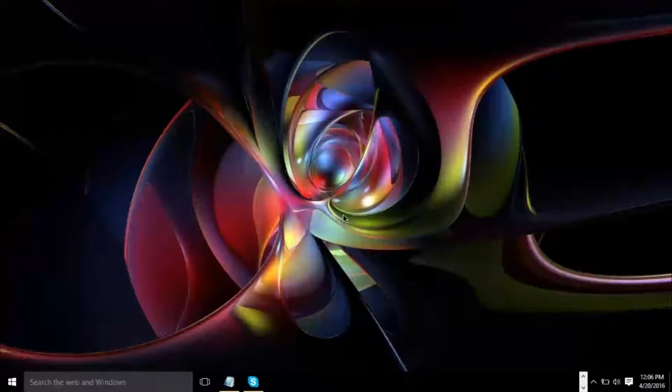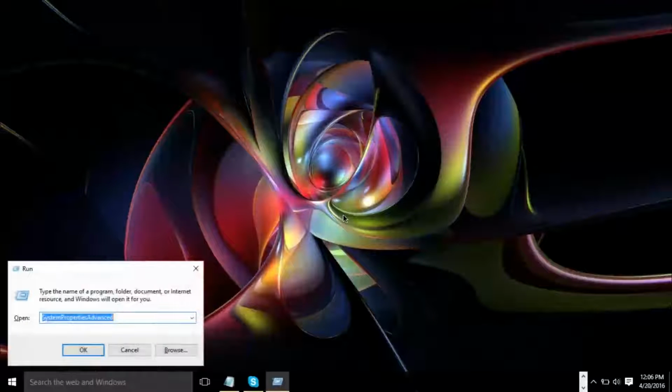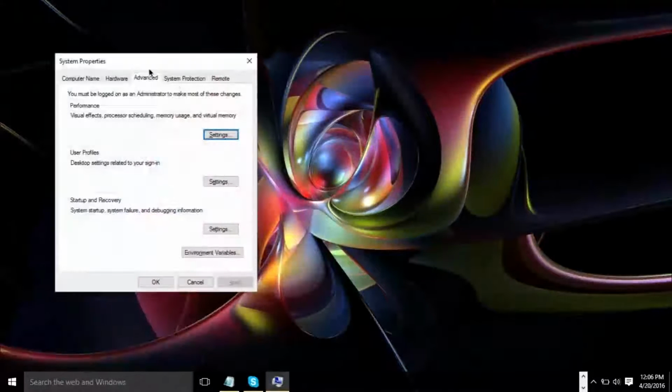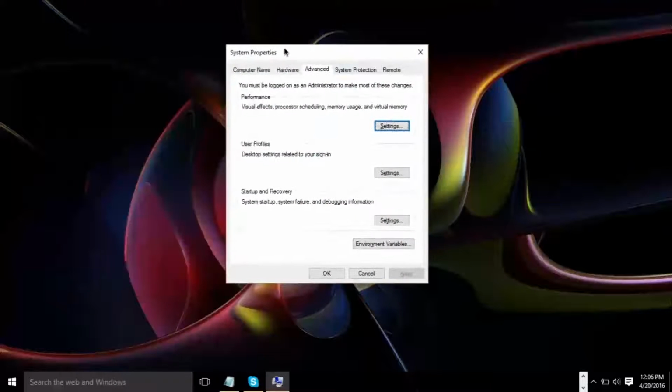Now another thing you can do is turn off animations and also turn off a lot of the extra things that Windows has graphically that are not really necessary. And how you can do that is go ahead and press the start key and then the R button, which brings up the run command, and type in system properties advanced and go ahead and press enter, and that'll bring up this window here. Now in the advanced tab, go ahead and click settings here.